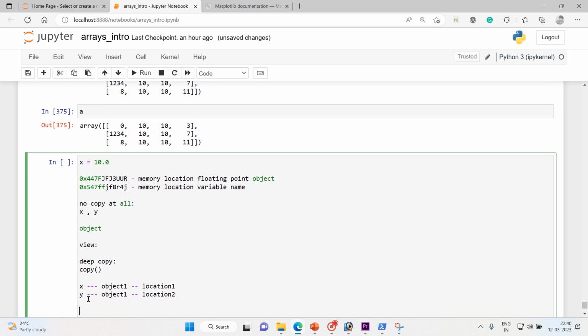So that's the reason when you do changes in y, it will not be reflected in the x object. Simple. Because though the copy is created from x, it's going to create a separate object at a separate location for the variable name y. That's what I'm trying to tell you, and that's what I'm trying to prove here. I hope you got it.